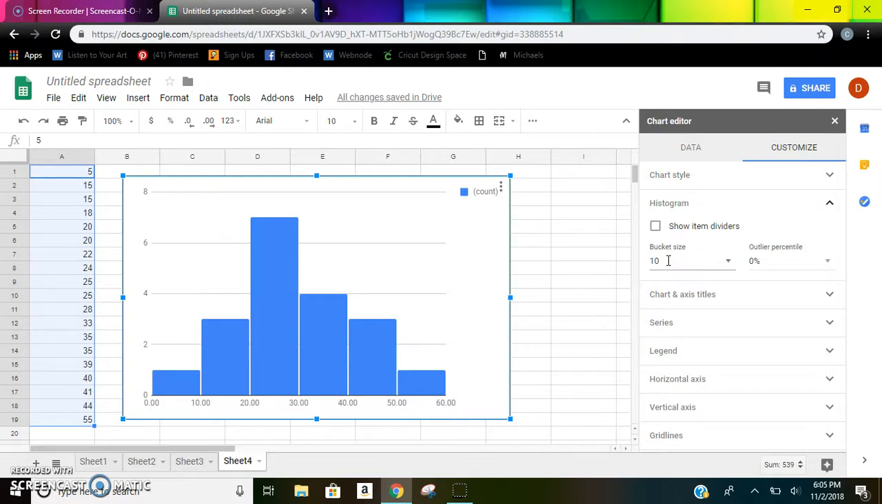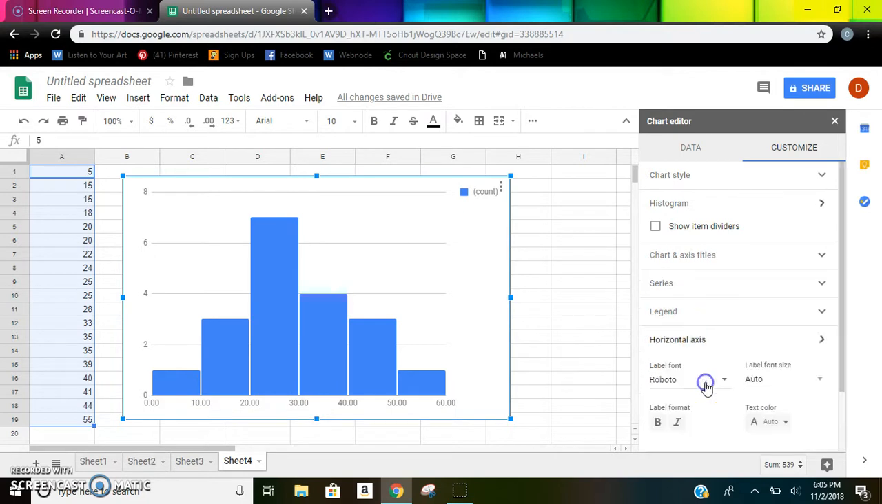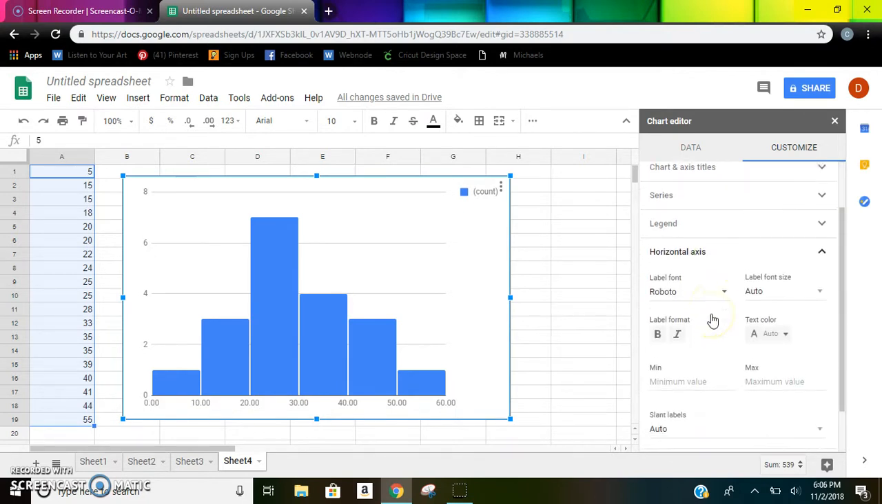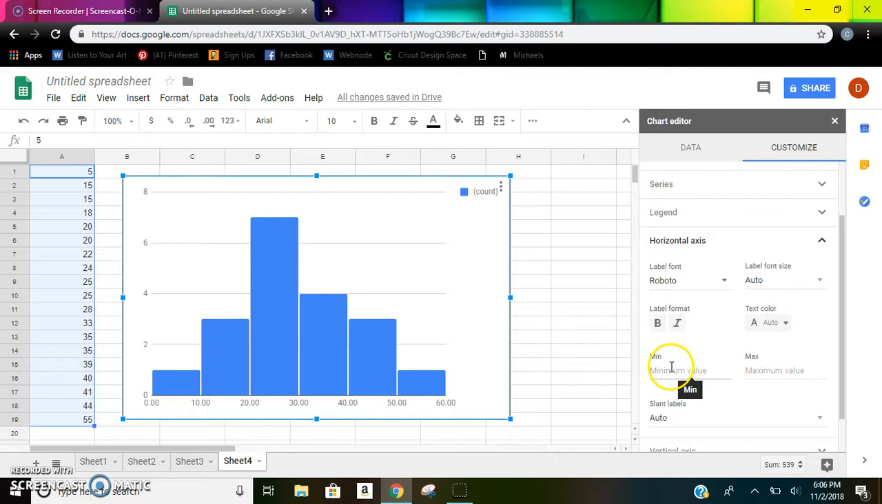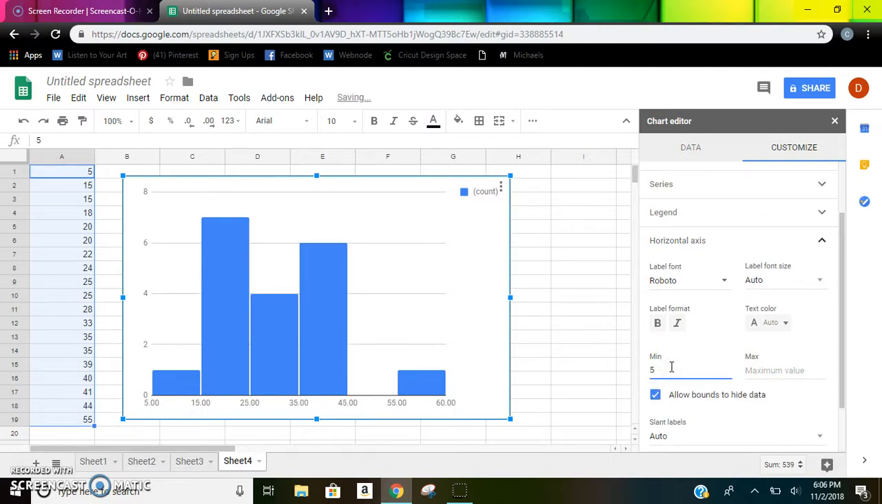The other thing is typically we will start our graphs at the lowest data point we have. So for me, that was 5. And so I can change that by going to horizontal axis. And right here, I can change my min and max value. So I want my histogram to start at 5 instead. Don't worry about a break. That's fine. You don't have to include a break in your graph.